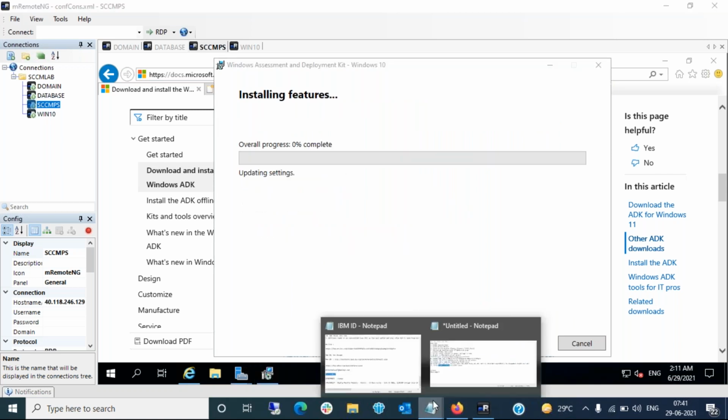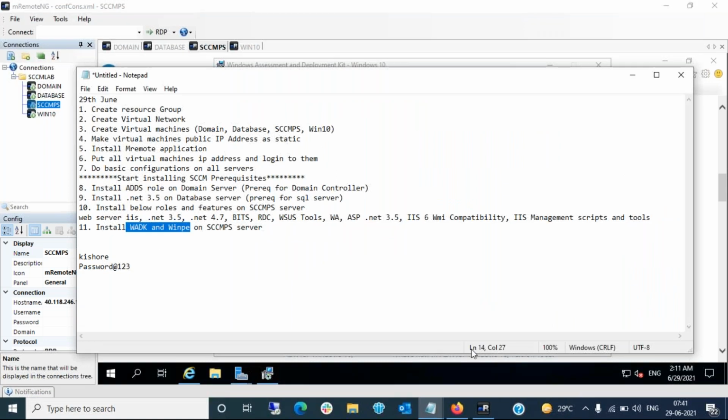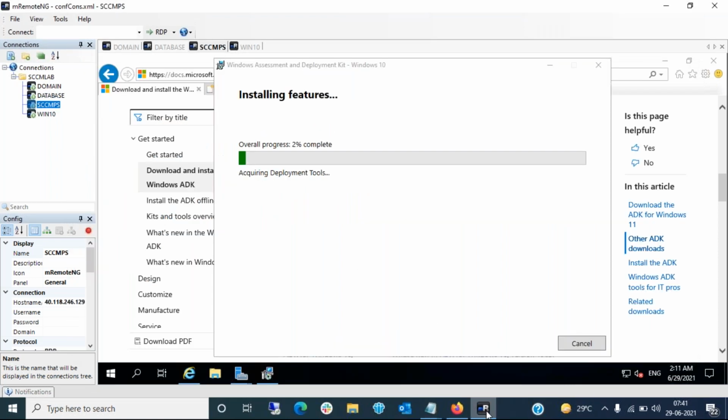So that is done. The first point, point number 11, WADK, is done. Once WADK is completed, then we have to install WinPE, the second one. WinPE is needed, and it's on the same website. Right now it is installing, so we have to wait for the installation to finish. Once it is installed, on the same website you need to click on WinPE and install that one too.